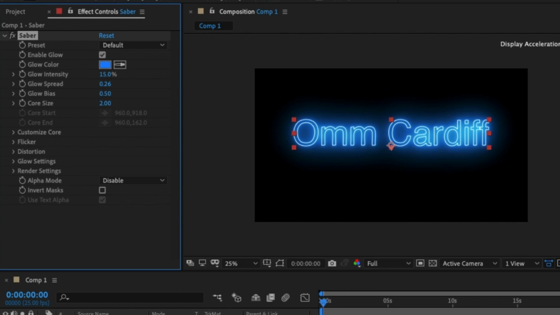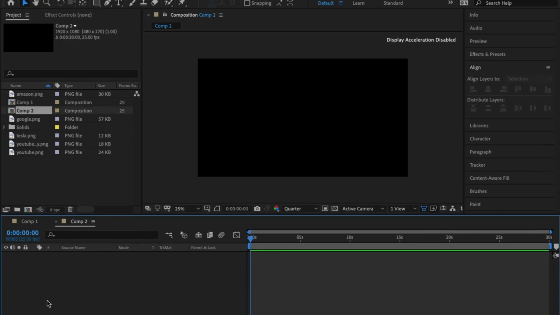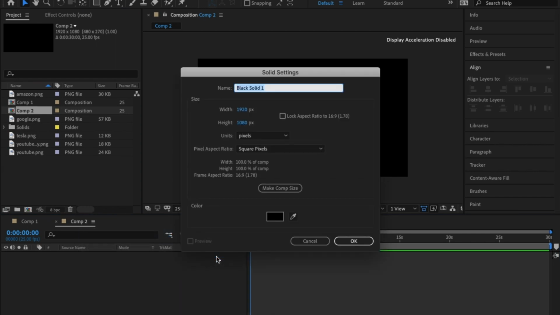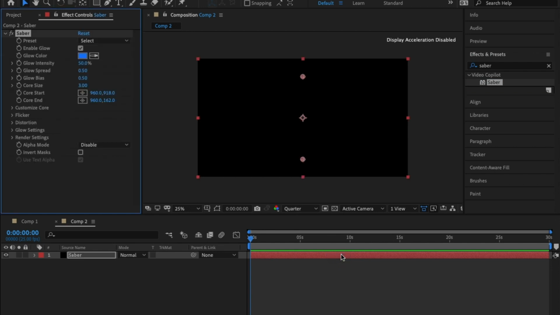Now, that's one thing to do it with text, but say you want to do it with a logo or an image. So let's create a new comp. And let's, again, right-click, new, solid. Again, name it Saber. Go to the effects panel and drag and drop this in again.